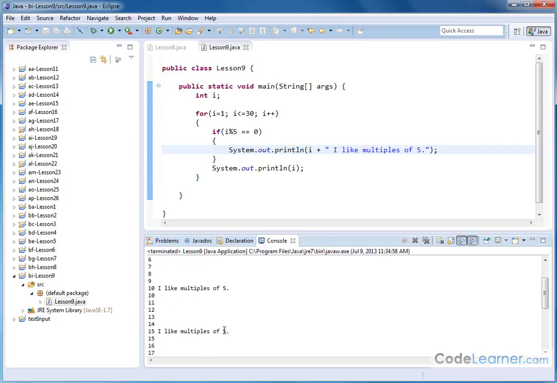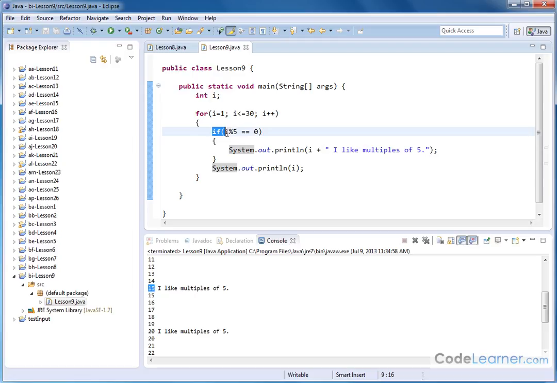I like multiples of 5. So you see, every time I get to a multiple of 5, I'm printing my nice, cute statement. Now, everything is perfect here, except that I have a 20, and then I have a duplicate 20. I have a 15, and I have a duplicate 15. The reason that's happening is because when I trigger into a multiple of 5, I'm printing out the number, and then again it's falling through the if and I'm printing it out again. That's why I get that duplication there.